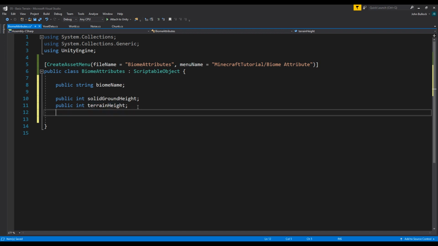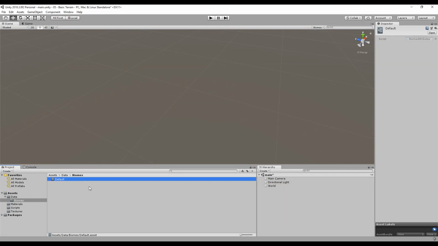And then we're going to need a float for the terrain scale. That's just going to be passed straight into our noise function. And I think that will do for now. If we go back into here, we can set these values. Default solid ground height, we're using 42. We'll just make that 42, and we'll keep the scale at 0.25.